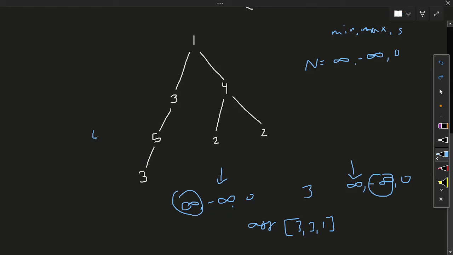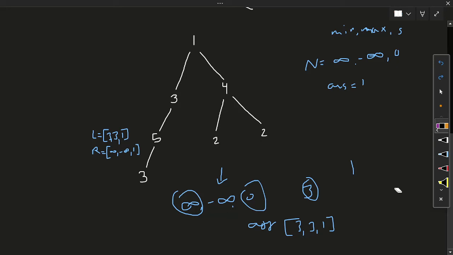So we have our left tree 3, 3 and 1. The right tree is null, so we have infinity, minus infinity and 0. Let's also maintain a global variable answer. Answer is 1 now because for 3 we have the left and right subtrees valid, and we take this size plus 1 for the node itself. So that's why we have our answer 1. Check for 5.